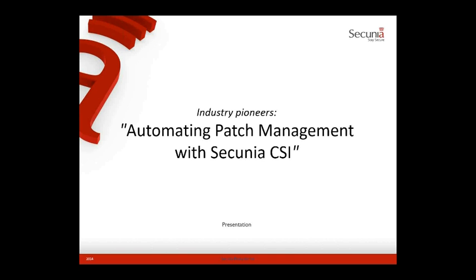Okay, good morning everyone. I'm here to present automating patch management with Secunia CSI. But before I go into exactly how we help provide some automation for patch management, I'd like to look briefly at the reasons why we're looking to help with the automation. The main reason is that we're looking to reduce the time to patch, and it's quite an important metric.